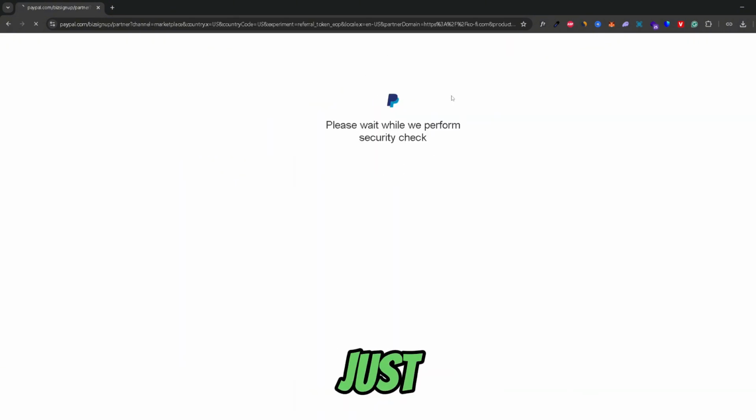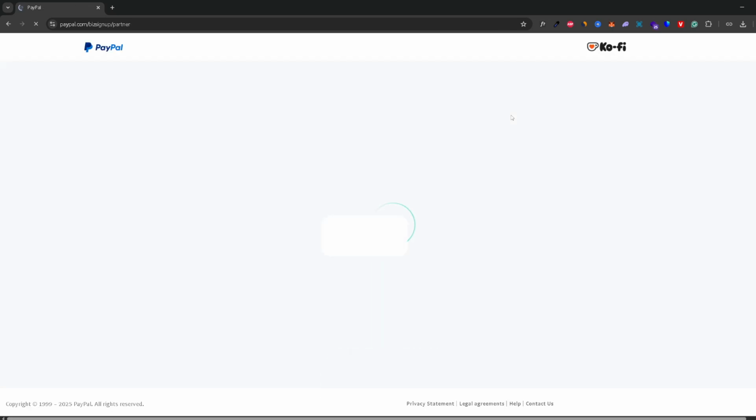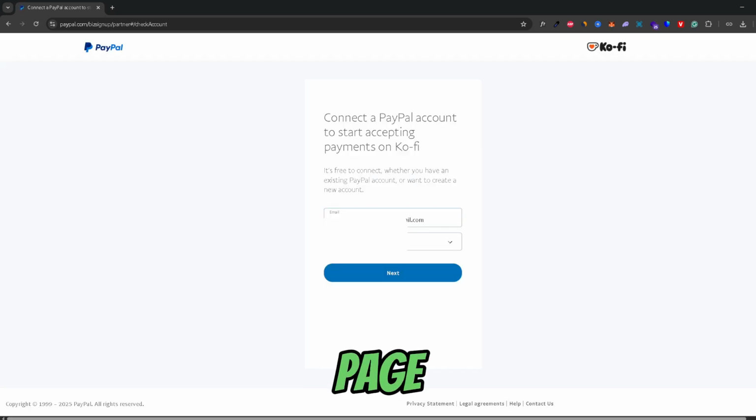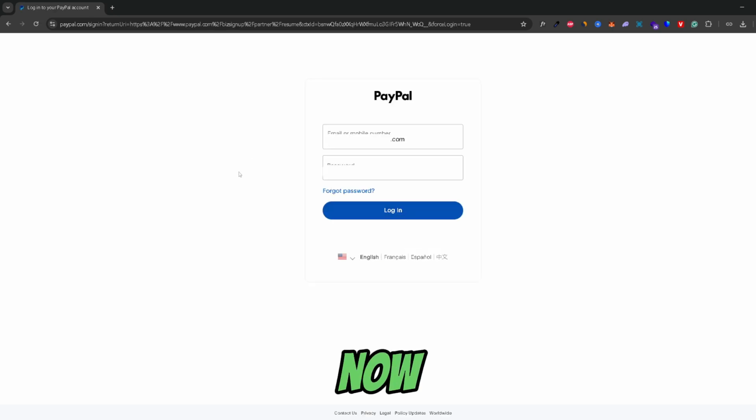Now PayPal is just running a security check. And on this page right here, you would need to input your PayPal email and the country of your PayPal account, or your country or region. So let's go ahead and quickly do that. Once you inputted your email address and selected the region or your country, just go ahead and click on next. Now you would need to log in into your PayPal account, so just go ahead and input the password and click login.